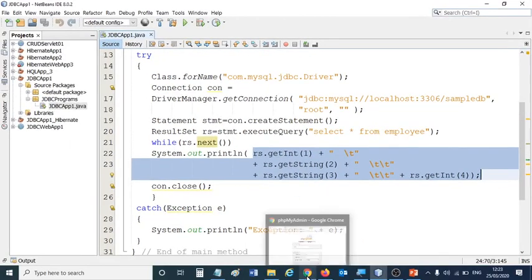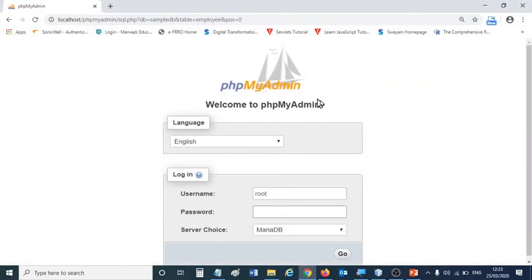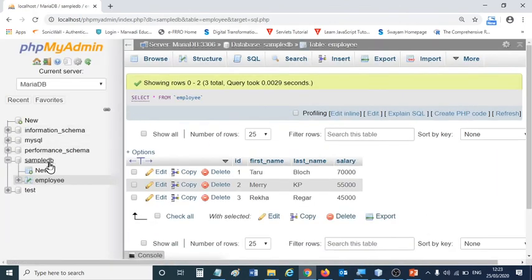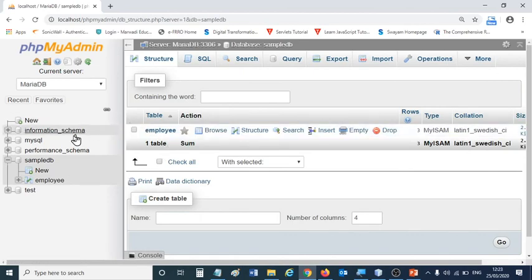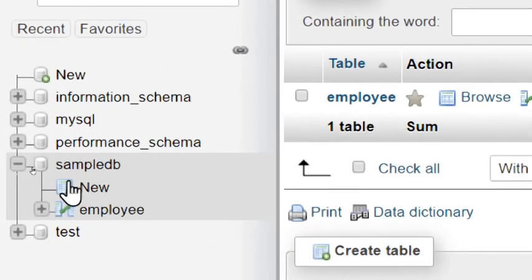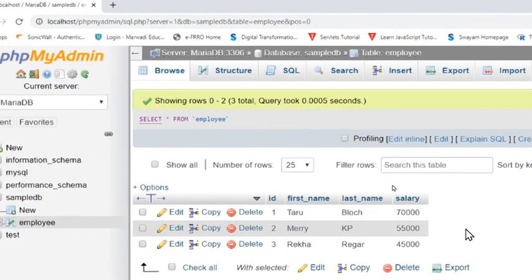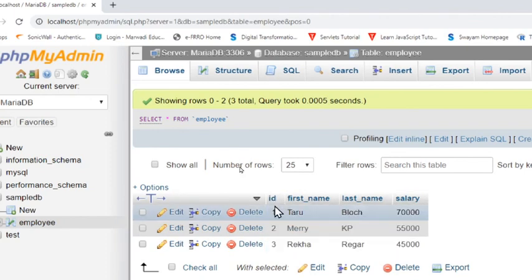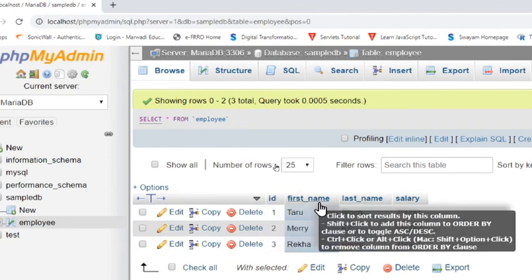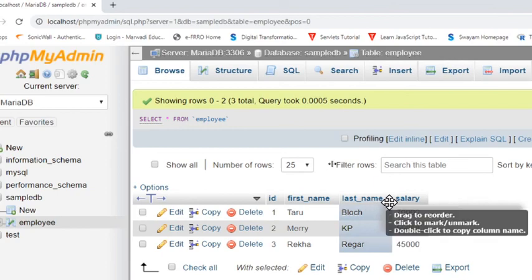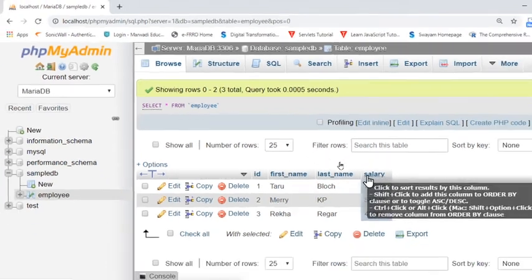So I will show you the table that I have created in this phpMyAdmin. Let me go to the database. This is the sample database. Yes, you can see the sample database, sample DB. In sample DB there is this table called employee. If you browse it, then you will see there are 3 rows inside it, and these are the columns of it: ID, first underscore name, last underscore name, and salary.